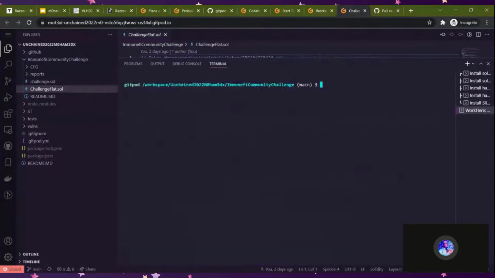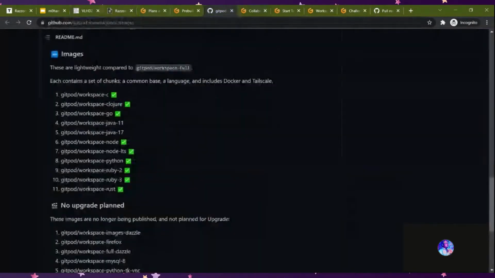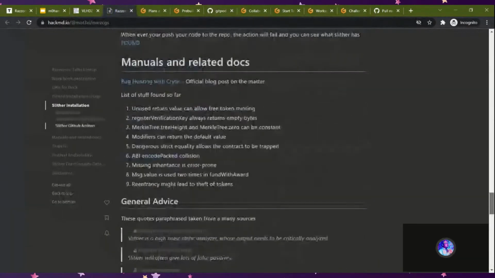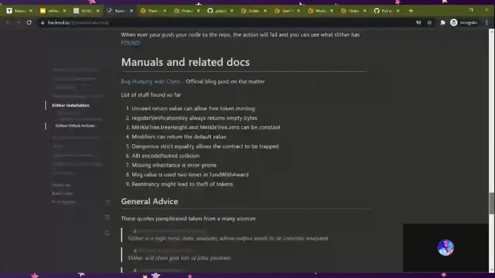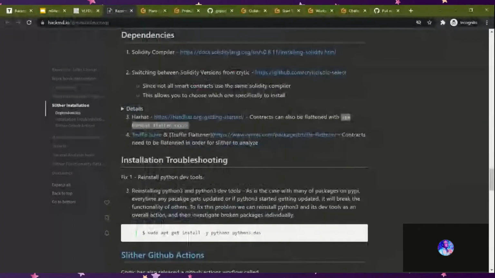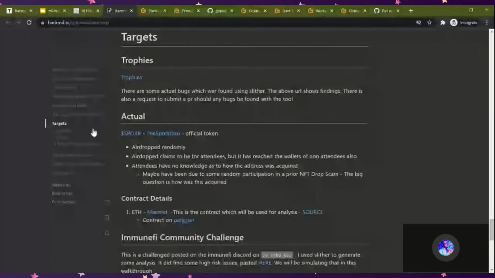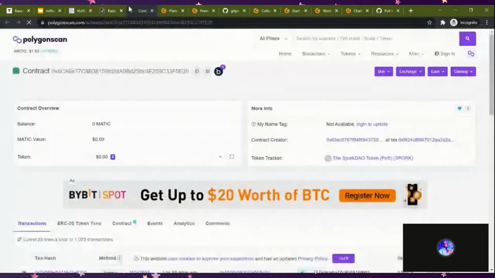So first, let's go to my presentation. What I'm doing is looking for our target. Where is it, dependencies, targets, right? Okay, so the Spark token. What we're going to do is first have a look at what it looks like deployed on the Polygon chain. So here we have the Spark token.